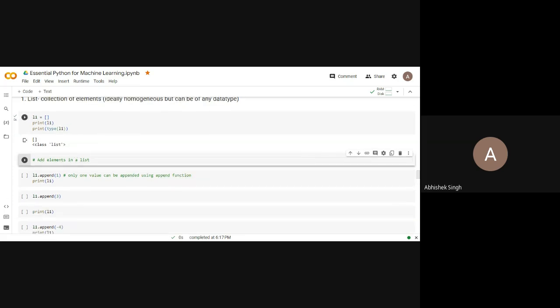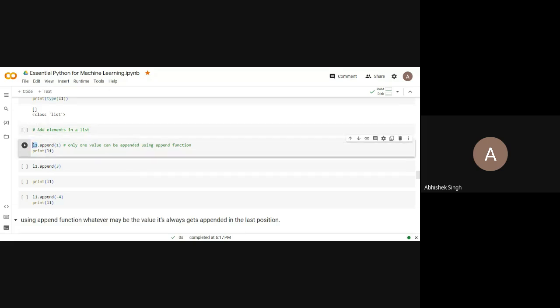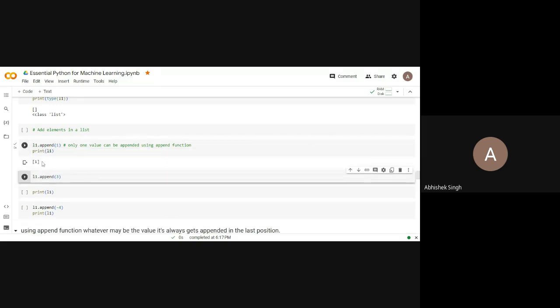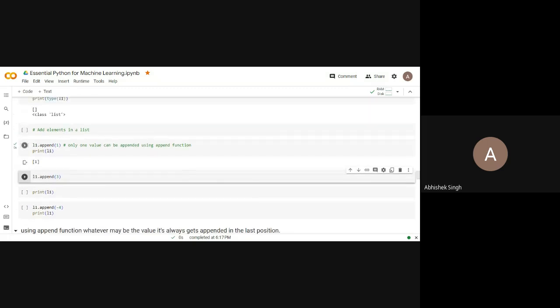So let's populate this list with certain values. I'm adding elements. The first one is the append function. The syntax is the list name, dot append, then a value, and only one value can be appended using append at a time. It means you can't just write 1, 2, 3 and append more than one value. So let me run this. You'll see 1 has been printed. One has been appended to this empty list.